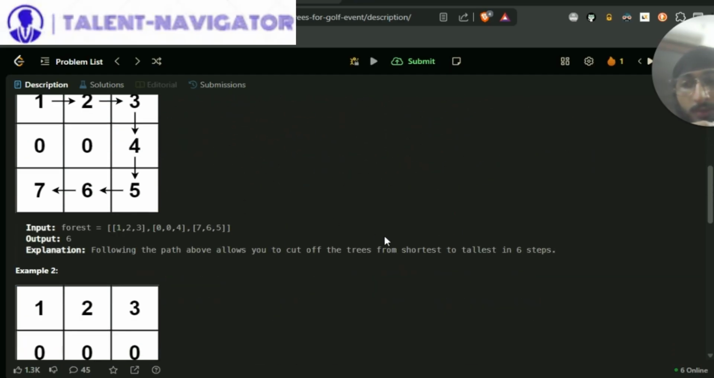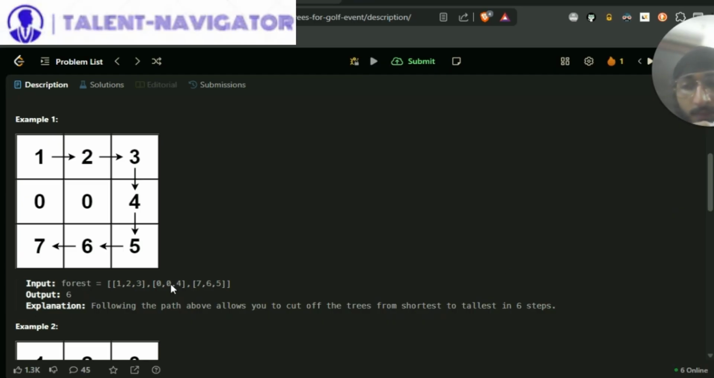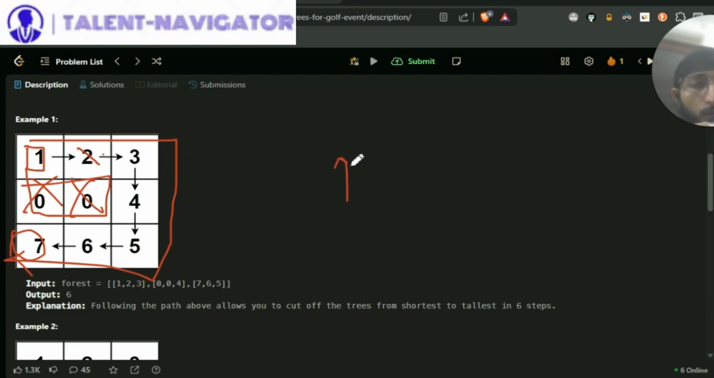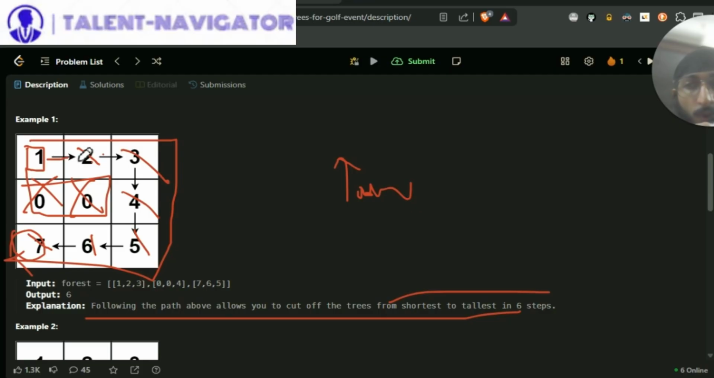Now let us go to the first example. The first example says we have this as our grid, that is the forest. You see these 2 cells are 0, so we cannot visit them, right? These are blocked. There's always a path to reach our final one, which is the largest tree. So we start at 1, which is an empty cell. Then we cut off 2. So we have to travel in an increasing order. Then we go to 3, then 4, then 5, then 6, and 7. Following this path from shortest to tallest, we take 6 steps: 1, 2, 3, 4, 5, 6. So that's our answer.